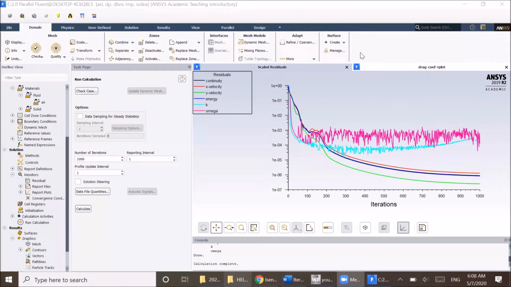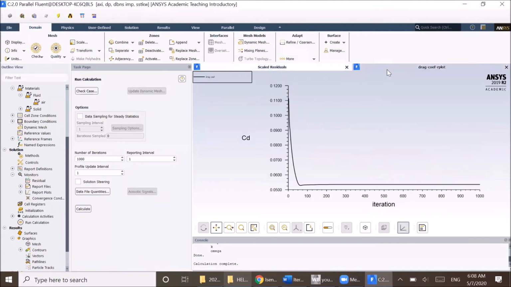All right, so now our solution has finished. We can see here that nothing funky is going on. The solutions are not diverging. And we also saw that the drag coefficient stabilizes after about 400 iterations. So that should be good.